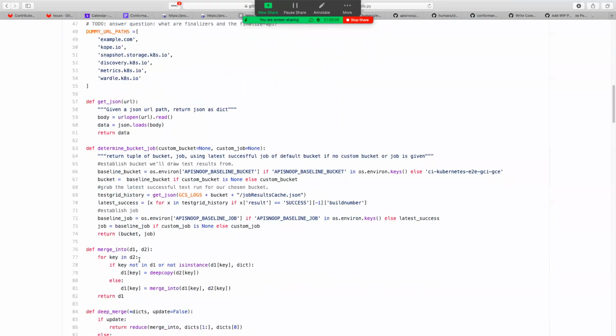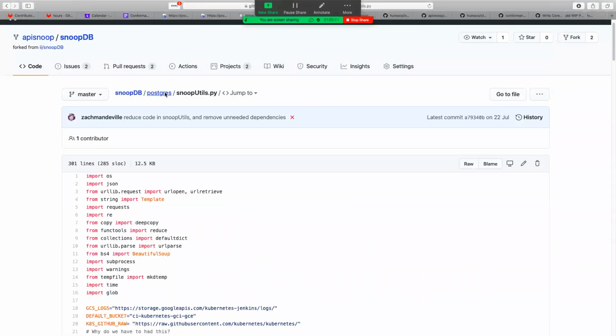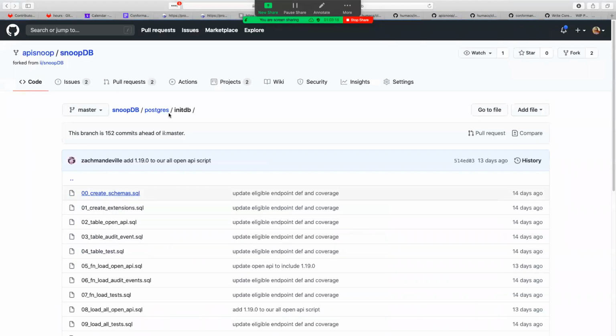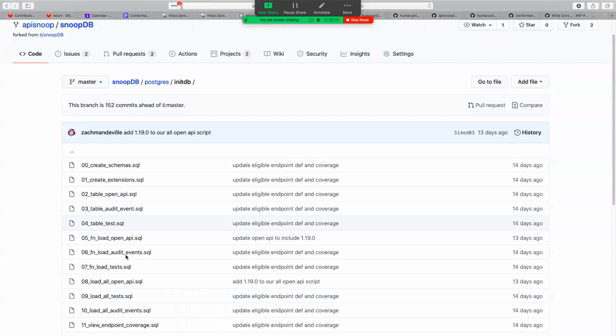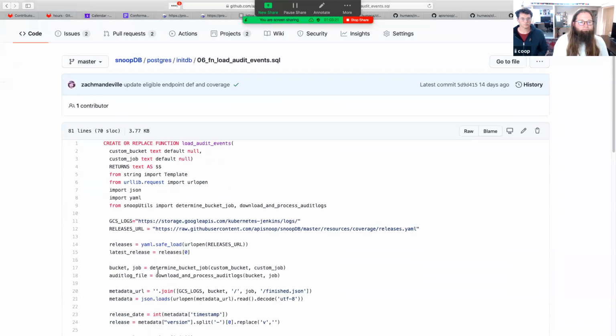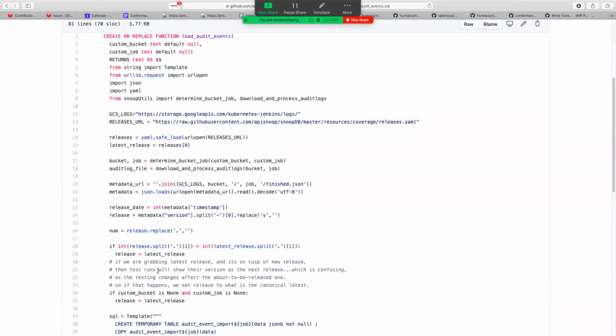The other one that you're wanting to look at is the function load audit events. Got it. And that's in the initdb with the SQL file. It's number 6. Because we're actually doing quite a lot of it now that is just SQL directly. Yep.